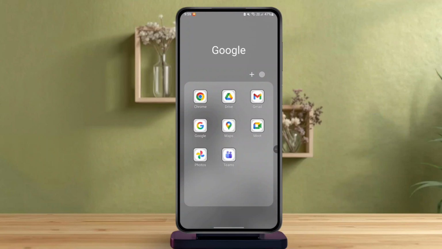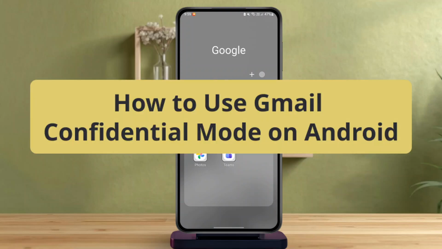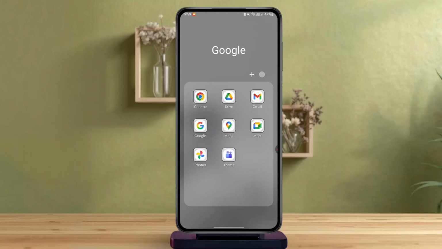Hello, everybody. If you want to use confidential mode on your Gmail on your Android, in this video, we are going to guide you through the process for that. So let's just dive right in and get started.